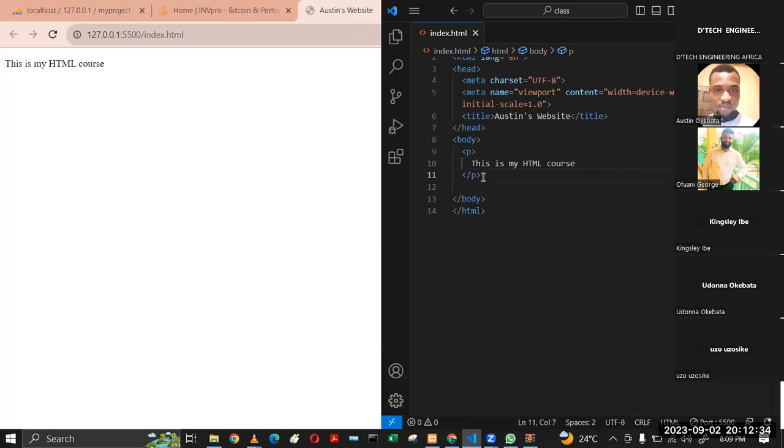Also, we talked about the image tag, the img tag, and we said the image tag has some attributes which we can use to add images to our web page. One of the attributes here is the source attribute. This is where we put our image, like the link or the image we have in our system, for it to display on the web. I have some images here. Let me just say this.